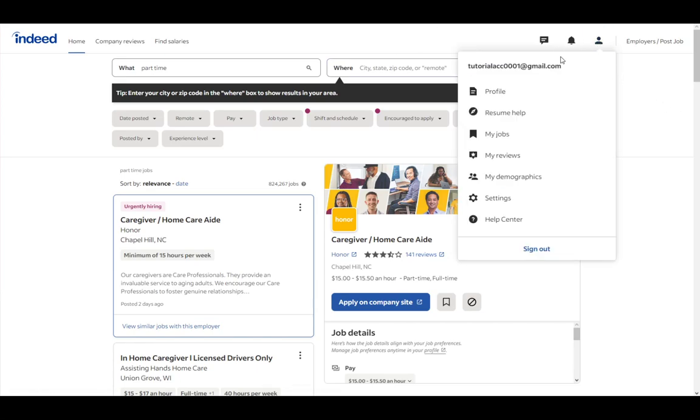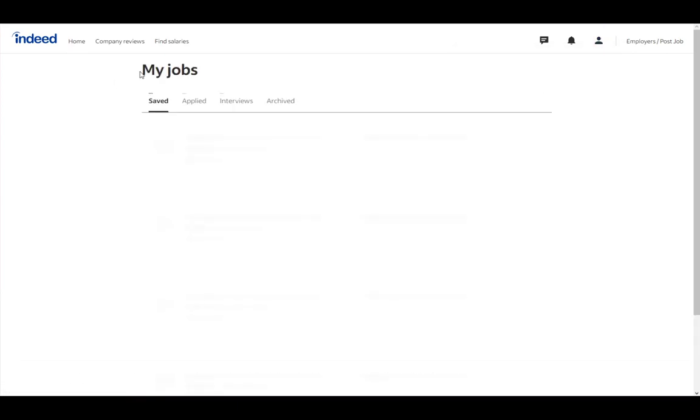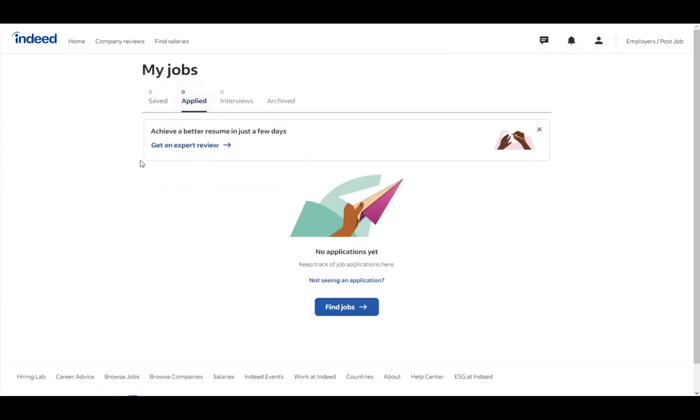To find your applied jobs, just go to your profile icon, go to my jobs, and just click on applied, and you'll find them right here.